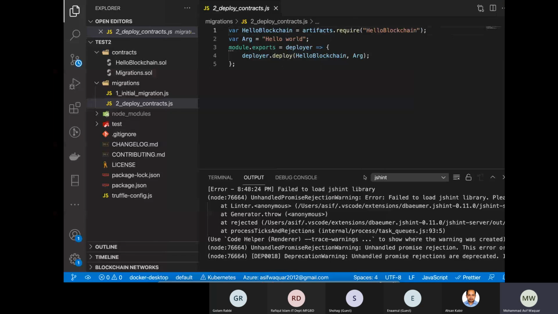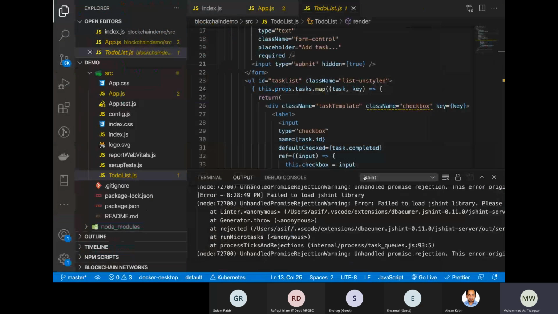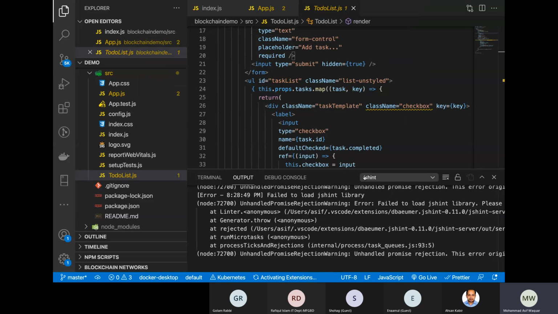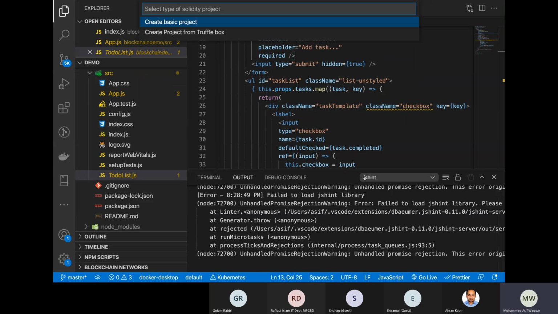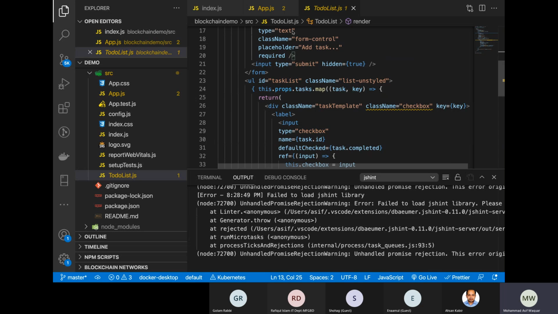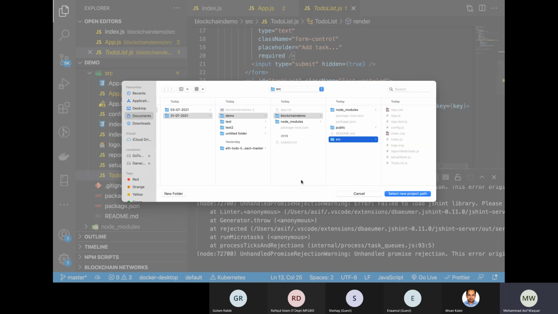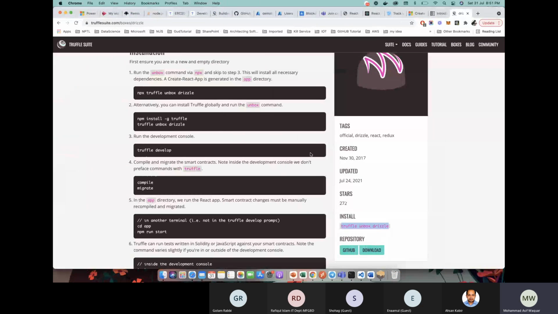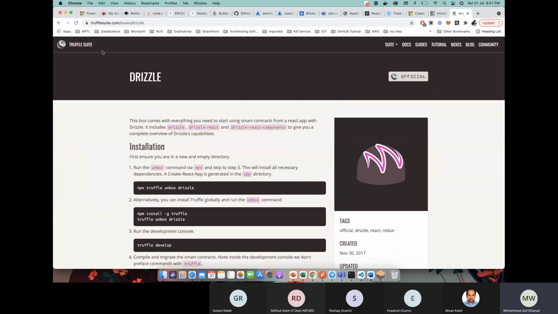Or there is another option. While you create the project in VS Code, it asks whether you want to create the basic project or go for the Truffle Box. If you choose Truffle Box, it will ask you the path, and it will show you all the samples available on the Truffle Box website. And you can try the existing applications and see how they have done the project structure. You will get quite a good idea.